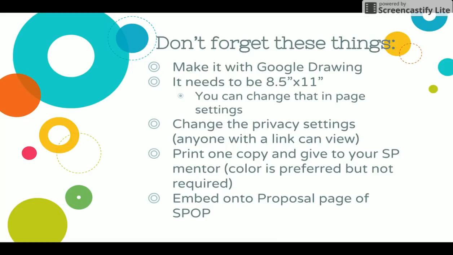The next page has more requirements. It's going to be a Google drawing, and there is sort of a series of how-to videos that Mr. Shield made about how to make a Google drawing, how to edit it, how to embed it, and all that stuff. So watch those. They're great. In terms of its size, it's going to be 8.5 by 11 inches. That's a standard letter size piece of paper. When you make it, because you are going to embed this on the proposal page of your SPOP, you are going to make sure that the Google drawing settings are anyone with a link can view.